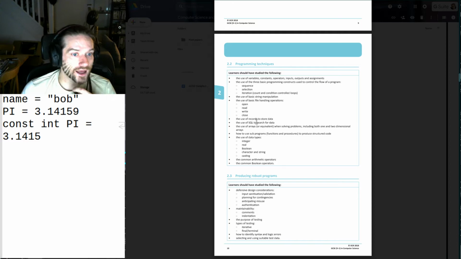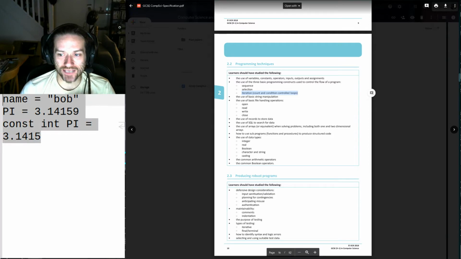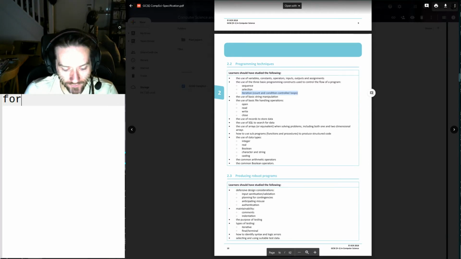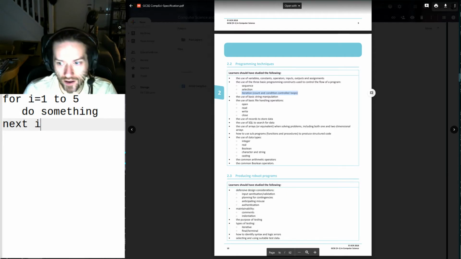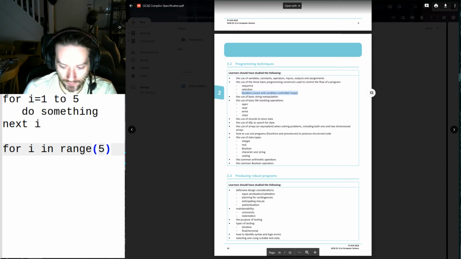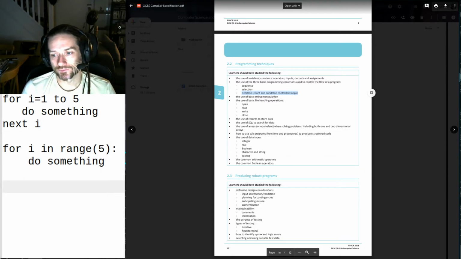Right, what do we got here? Iteration, that's loops. A count-controlled loop is a for loop. So for I equals 1 to 5, do something, next I. That's an example of a for loop in pseudocode. For I in range 5, do something. And that's it, you don't have to end it. That is a count-controlled iteration.